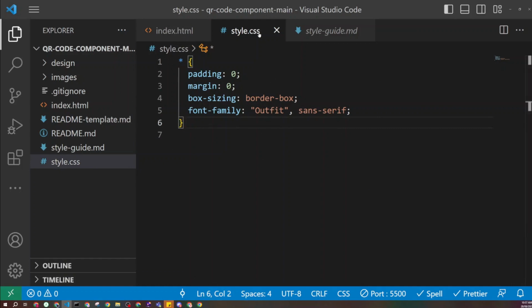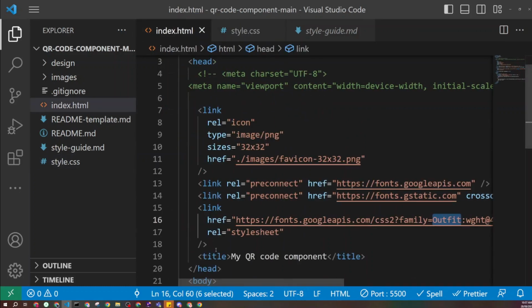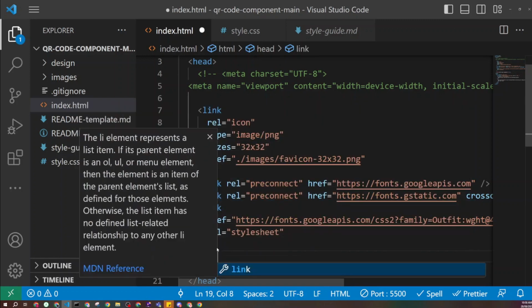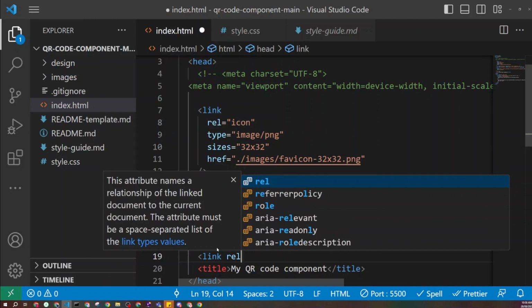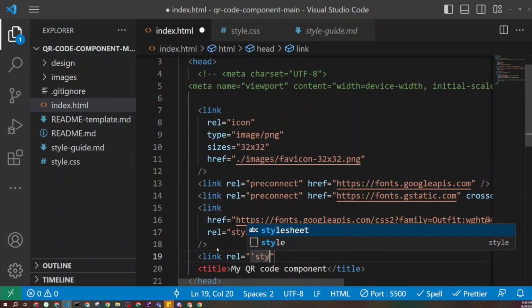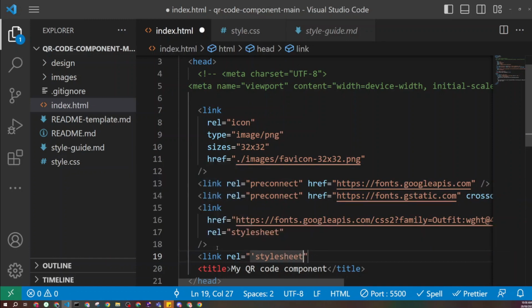So we created our style.css, but we need to import it inside our index.html, otherwise our styling will not work. So we come here and inside again the head, between the opening and closing head, anywhere you like, create again a link tag. And rel means relation, and that will be stylesheet. So I'm telling it that what I'm importing is a stylesheet, a CSS file.